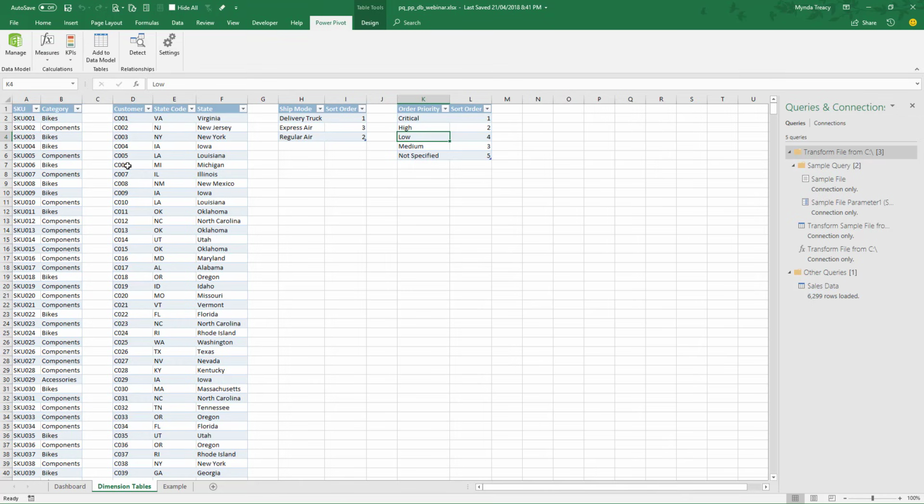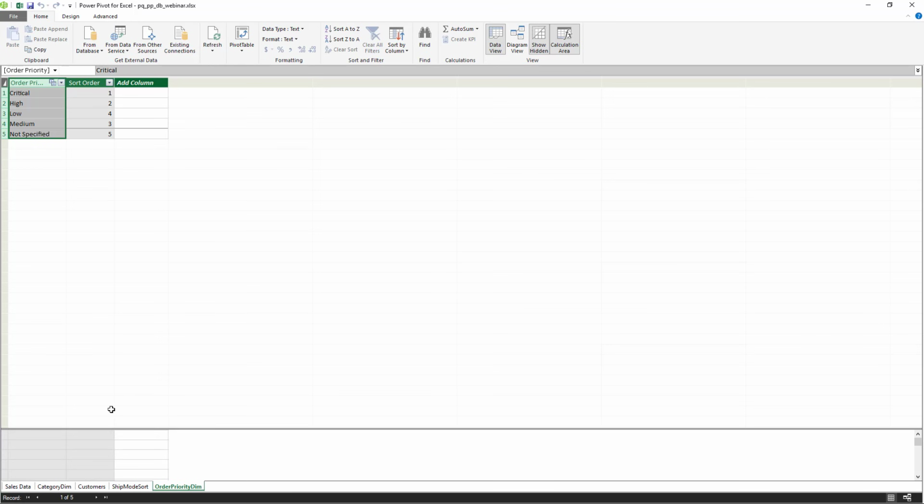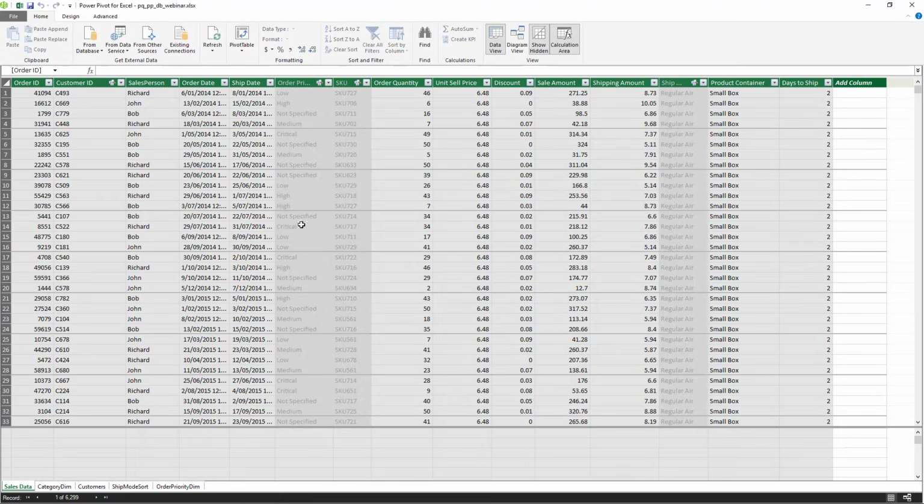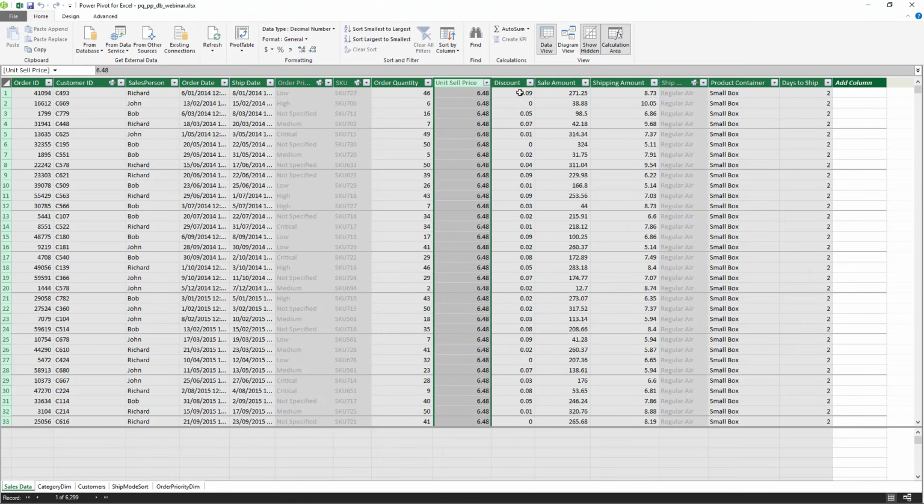Alright, well, I've got my data all in Power Pivot. It's all ready to go. And the one thing I want to do before we start building pivot tables is just apply some formatting so that when I use these fields in my pivot table, the formatting will carry through and I won't have to reformat any of the charts or pivot tables.